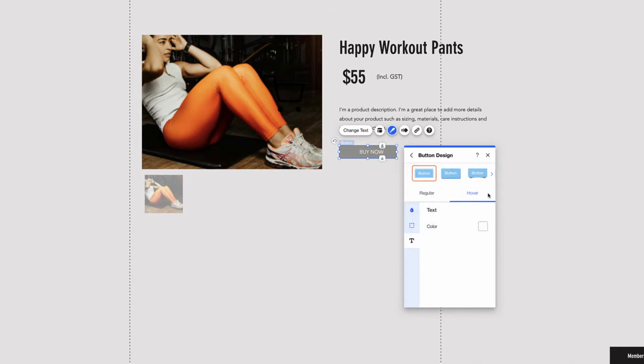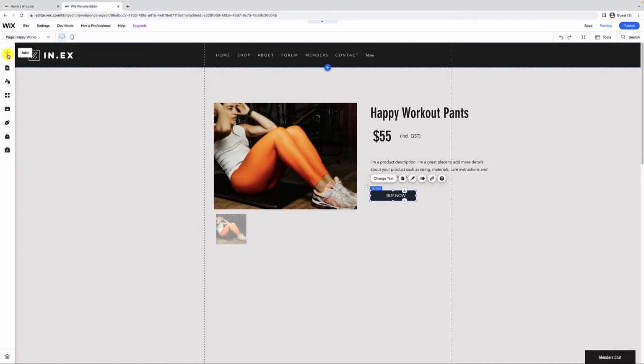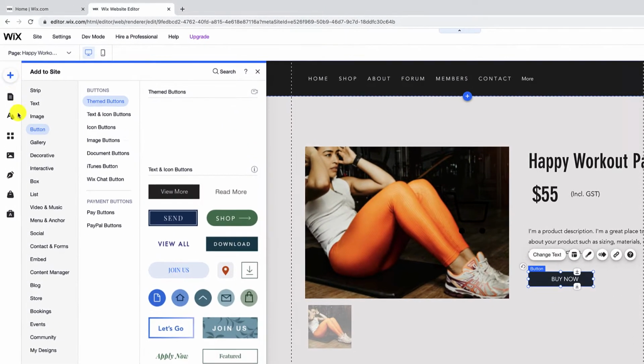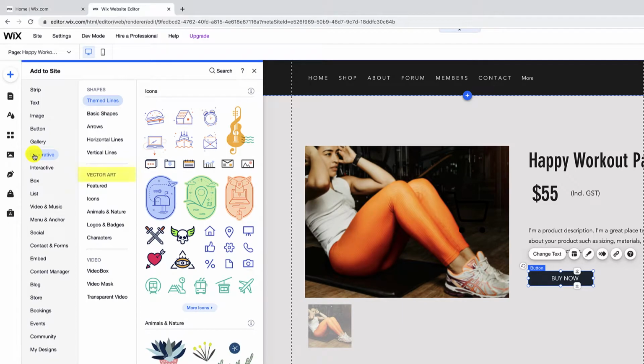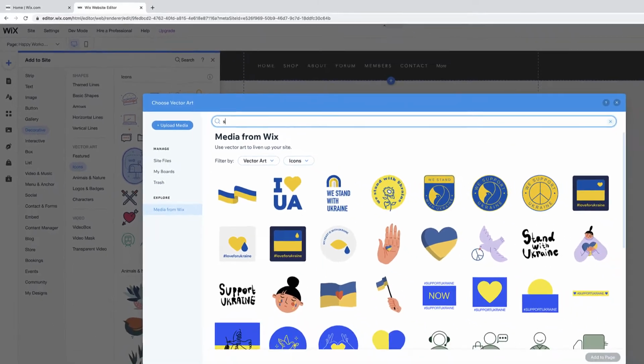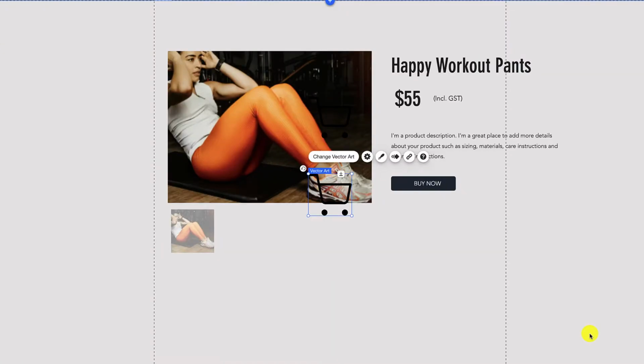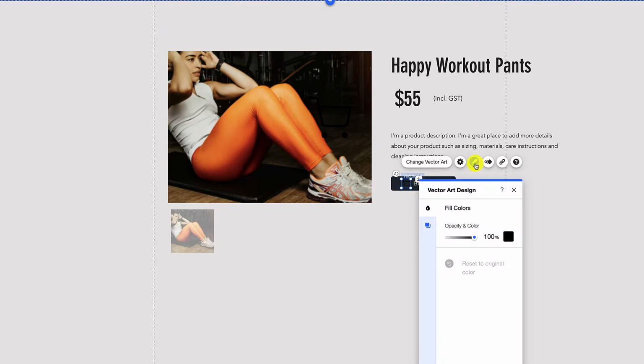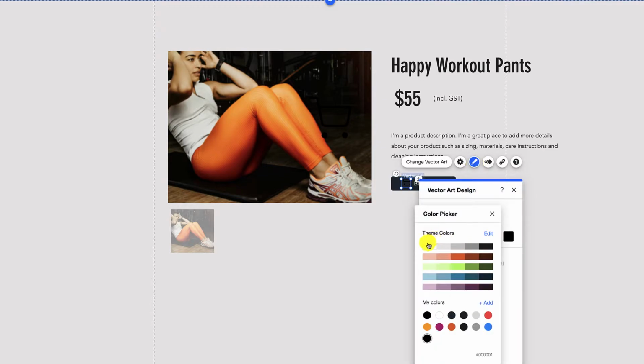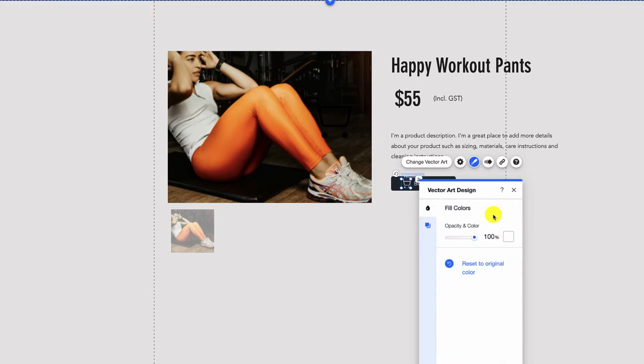I'll also add an icon to my button. To do that, click the plus button again, then select Decorative. Under Vector Art, choose Icons. Then click More Icons. And here you can search for button icons to use. Drag it onto the button, then position it where you want. And you can change the color by clicking on the design icon here. I'll change it to white to match the text.